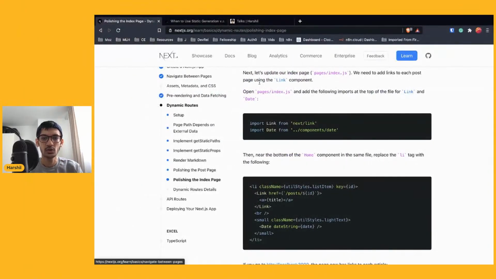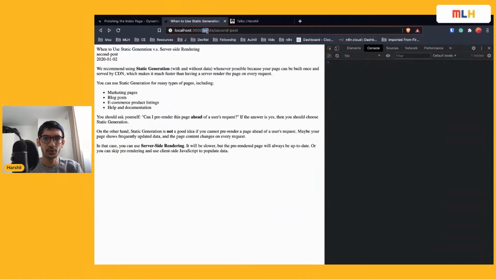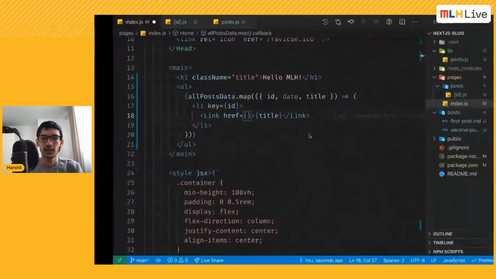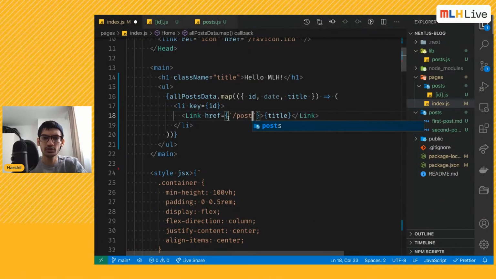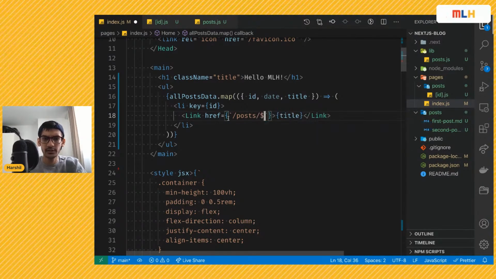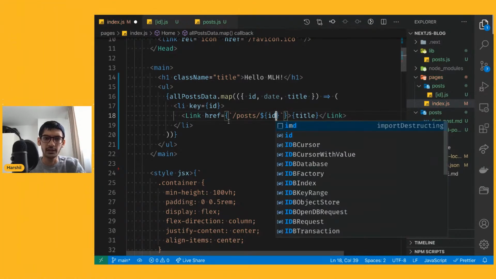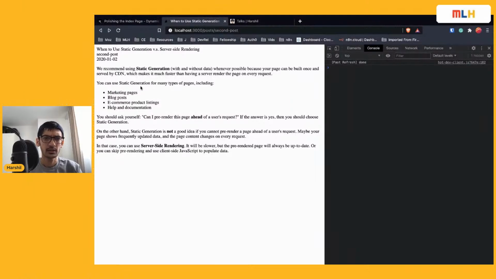So now if we go to our website once again, we see that we have posts and then the ID of the post, right? So what I'm gonna do is type in slash post because this is gonna remain constant, but not the ID. This is the ID. Let's save this and go back to our website.